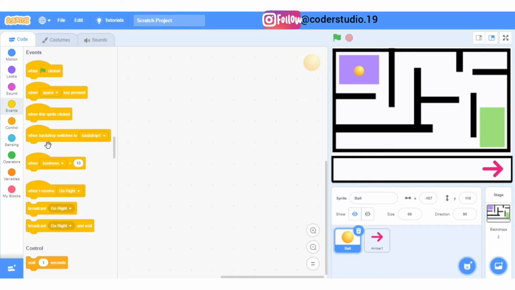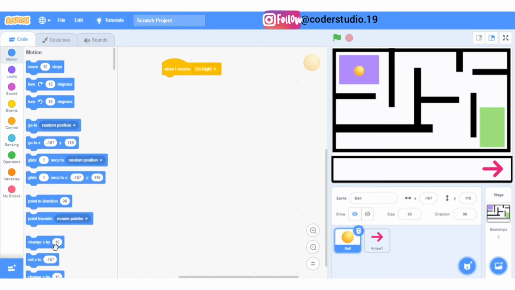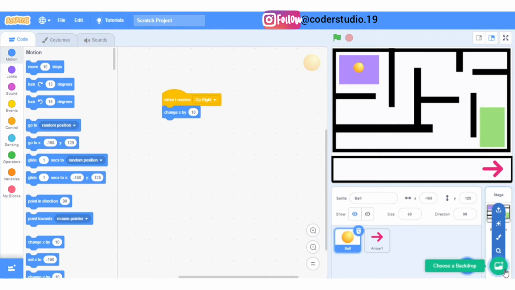Now when this ball receives the message go right, like whenever we tap on this right arrow, the right arrow will send the message to the ball, right? And whenever the ball receives go right, then this ball will move to the right hand side. So we'll take change x by 10 and we'll join it this way. Now whenever I press the right arrow on the stage, this ball will move to the right hand side.